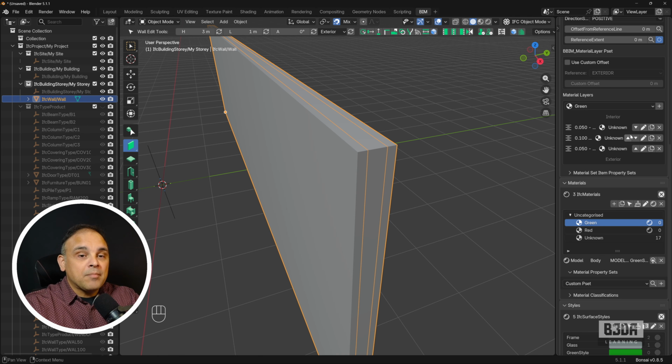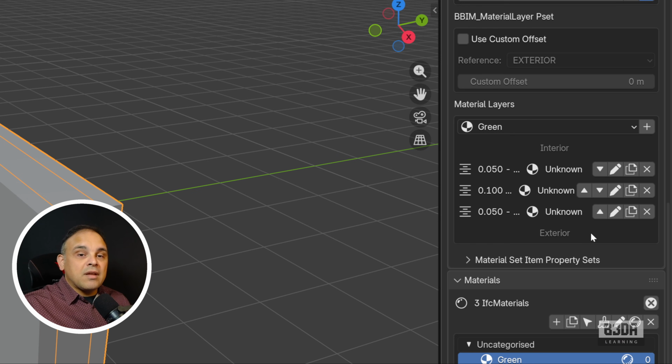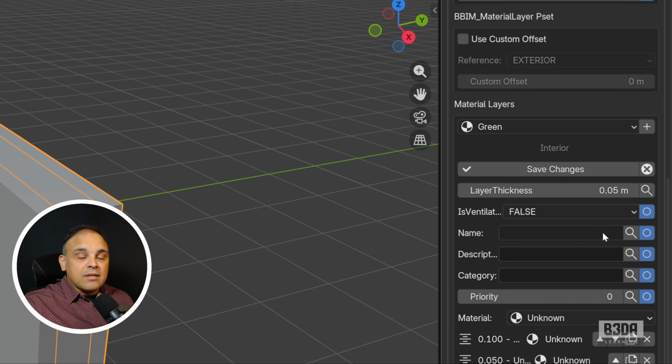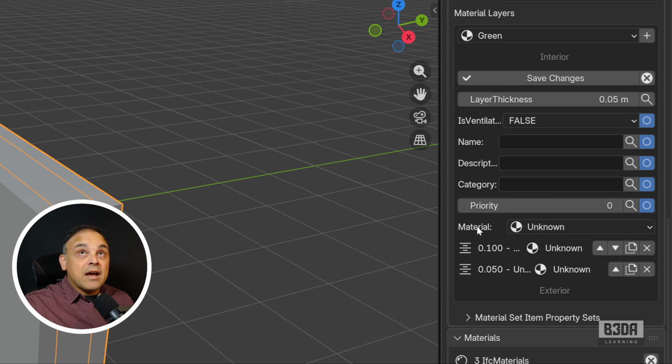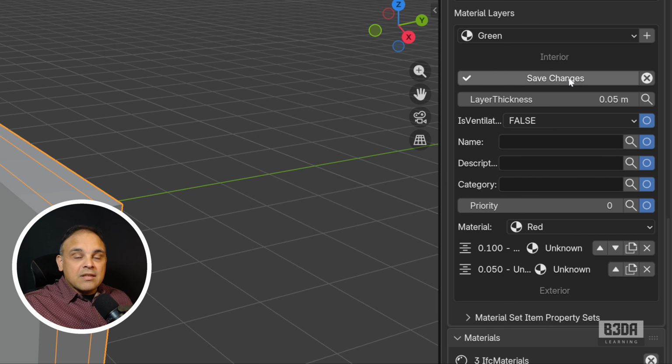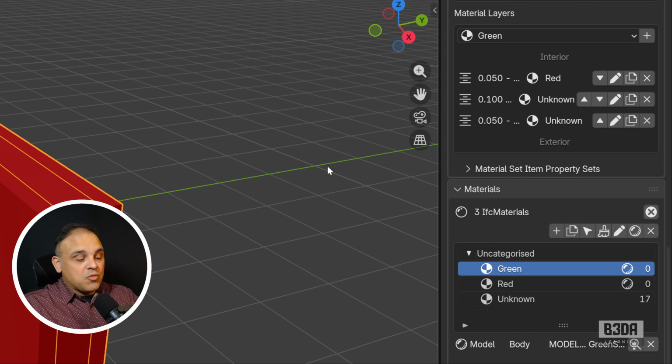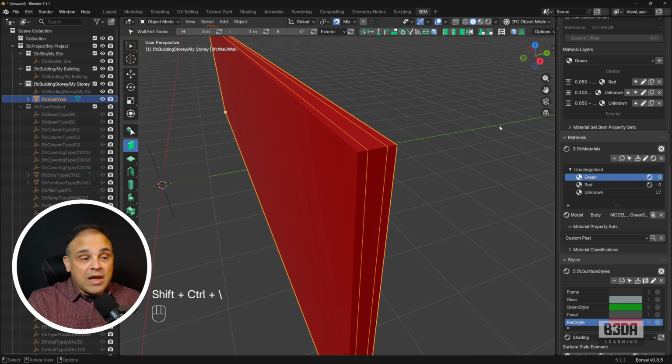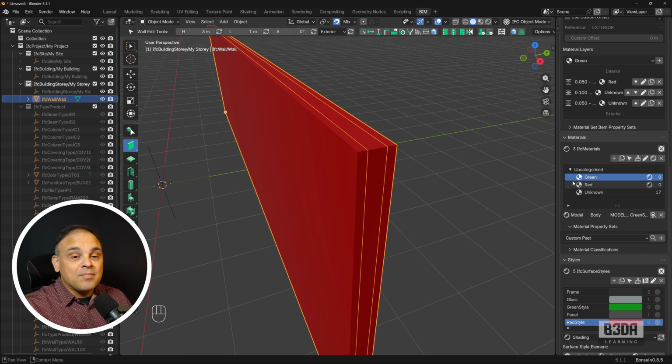Let's scroll up, and here on the material layers, we can begin editing. For instance, let's go with the first one, which is the exterior. Hit the pencil icon and you will see a material selector. I will select for this one the red material. Hit save changes, and you will see that at first Bonsai will apply the same material for everything, because this is the first material that we are using in this project. Don't panic, we will fix that.